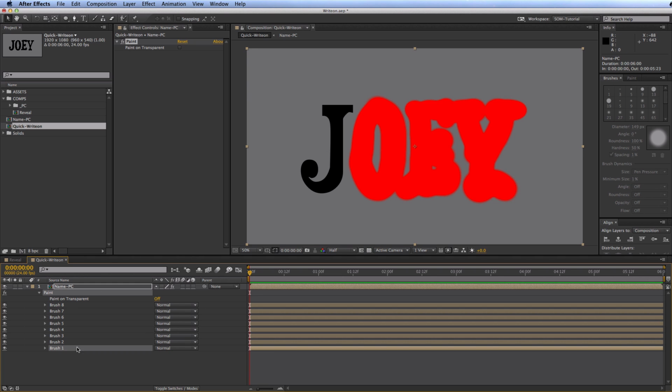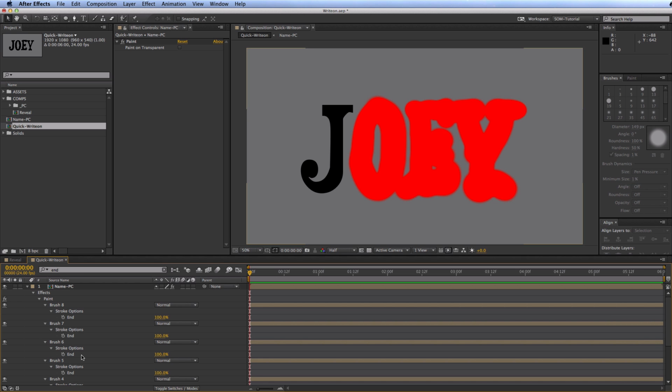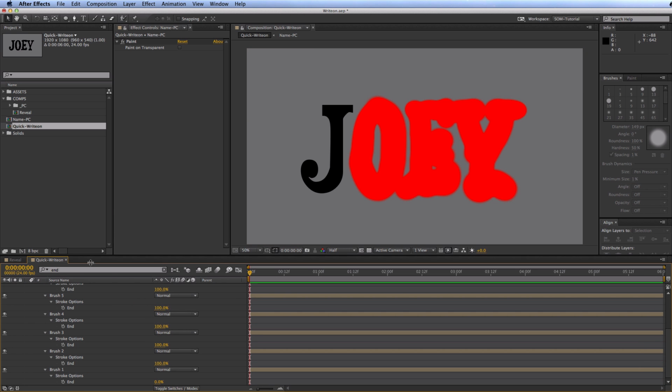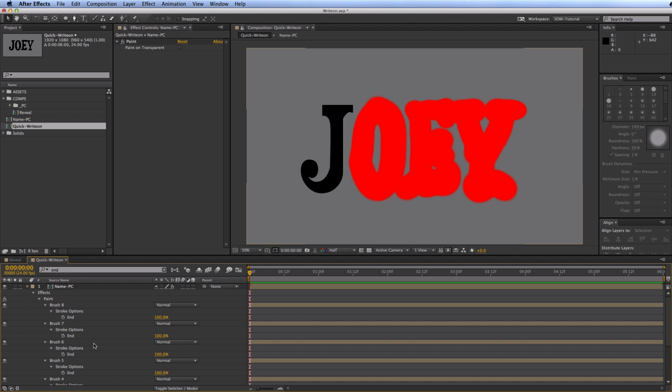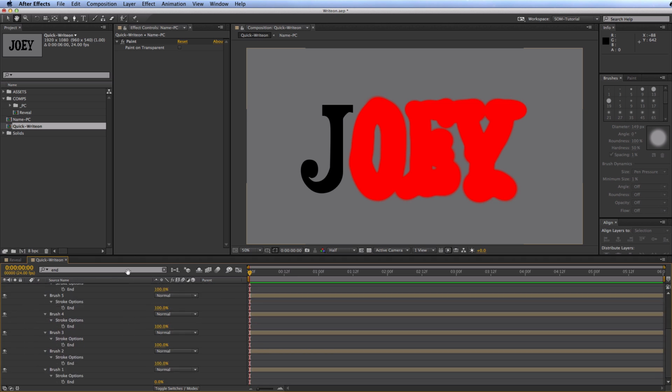So here's a little trick. I know that the property I'm looking for is called end, so in the little search box, I'm just going to type end. You'll see it brings up all of those properties for me. By the way, maybe you didn't know you could do this: if you hold the space bar and click in this little area that has nothing in it, you can scroll up and down on your timeline.